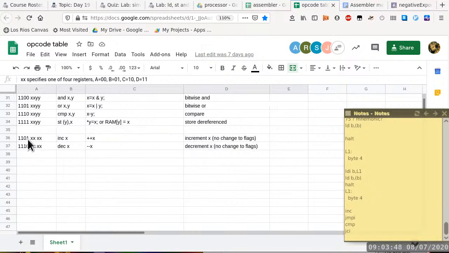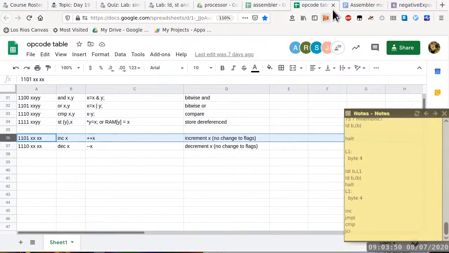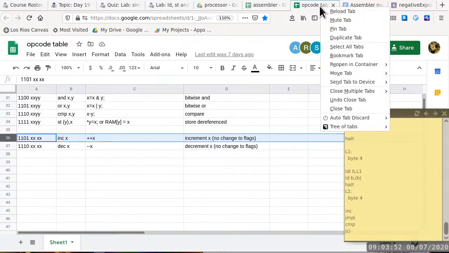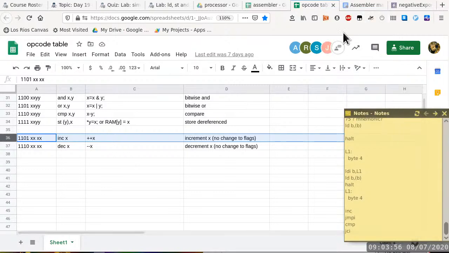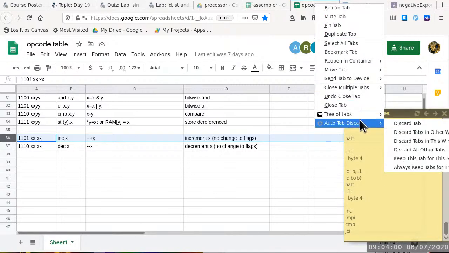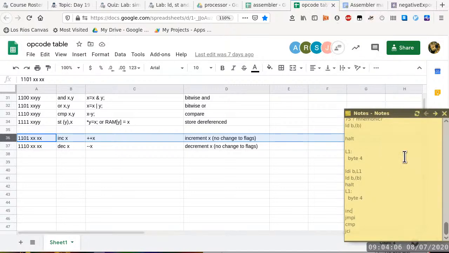So we look it up, and it's one of the later instructions. Here's increment X on row 36, and I'm just going to pin this tab so that it doesn't refresh, because that can get a little annoying after a while. So let me do that. Right click, auto tab discard, and we'll say keep this tab for this session so it doesn't automatically get rid of it.